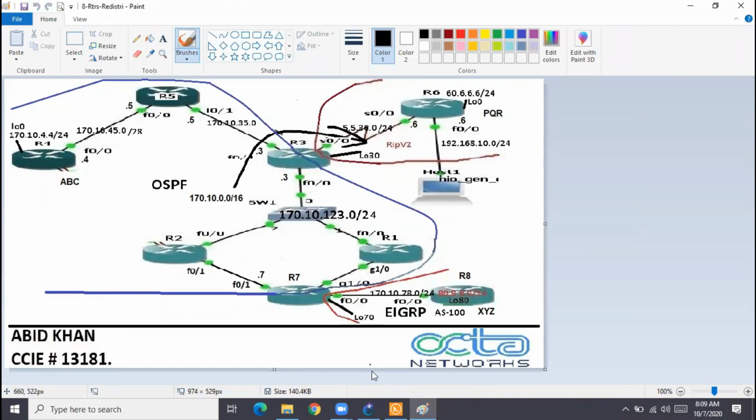On R3. So R3 is my redistributing router. When I said, hey R3, whatever routes you are learning from RIP or any other routing process, or let's take the R7 example. R7 is also a redistributing router. So whatever R7 is learning from R8, all the routes it is learning from here, I say redistribute into OSPF. So R7 redistributes the routes into OSPF.